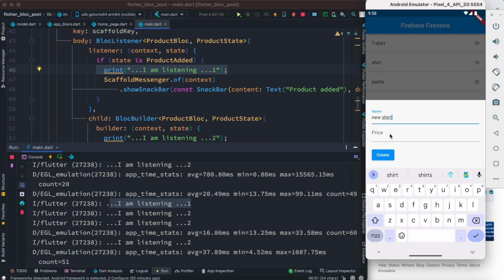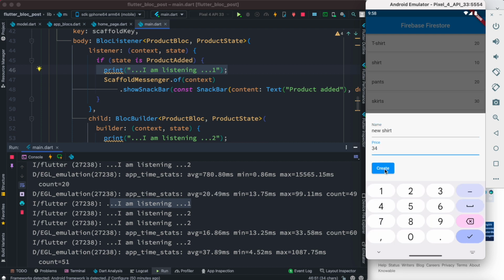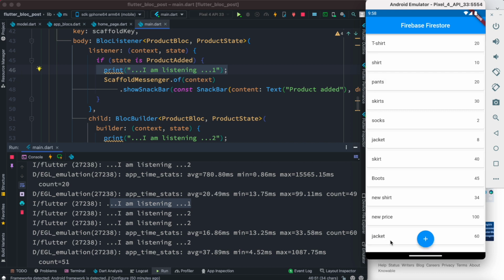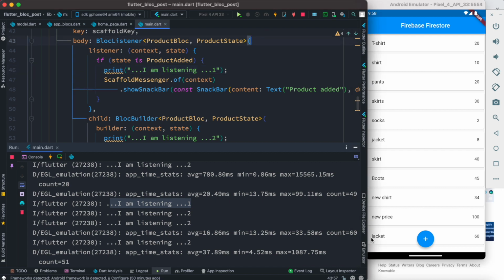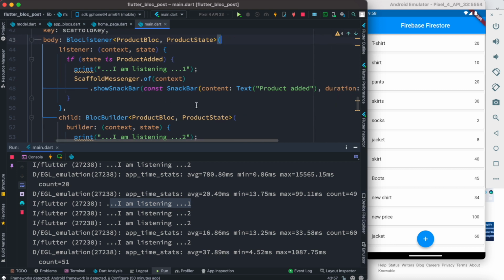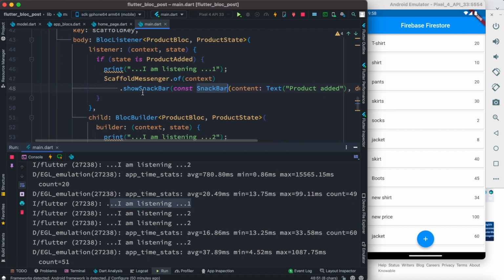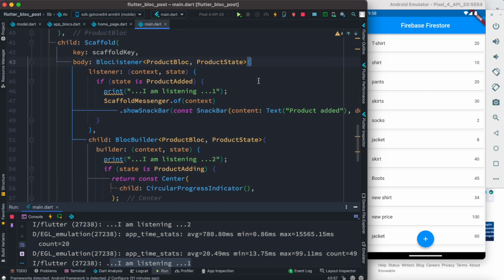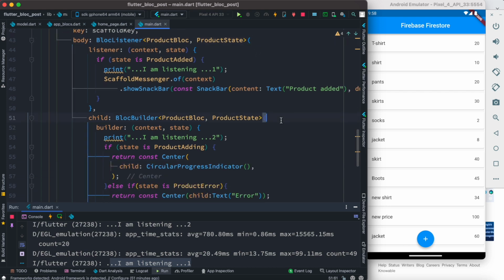If I submit a form, and you check carefully, a pop-up message appears. This is where BlocListener shines. BlocListener is useful because I want to show something, like navigating to a new route or showing a snack bar. In that case you can use BlocListener inside the scaffold, and inside the BlocListener you can use BlocBuilder. But what is the takeaway from this?